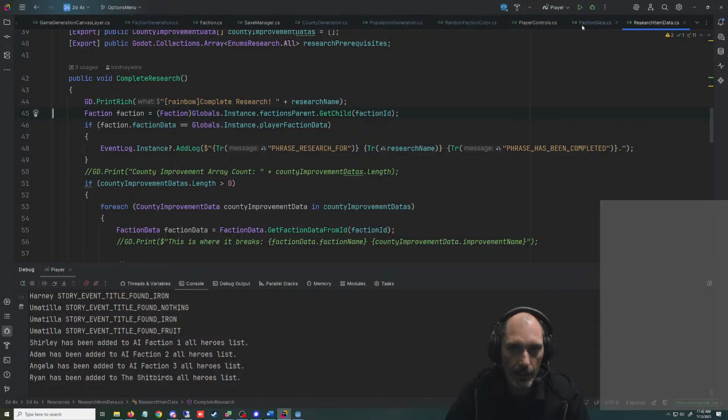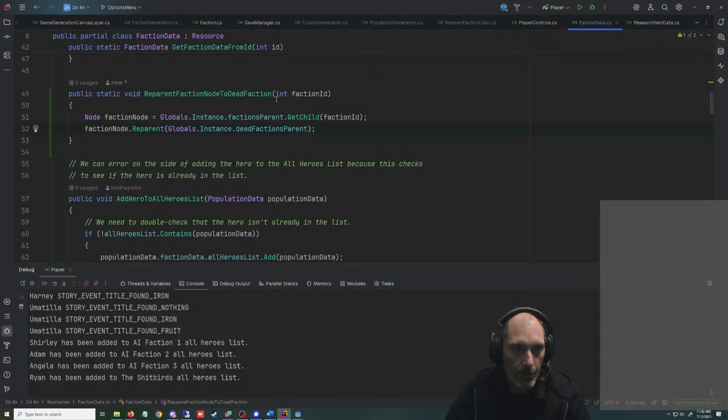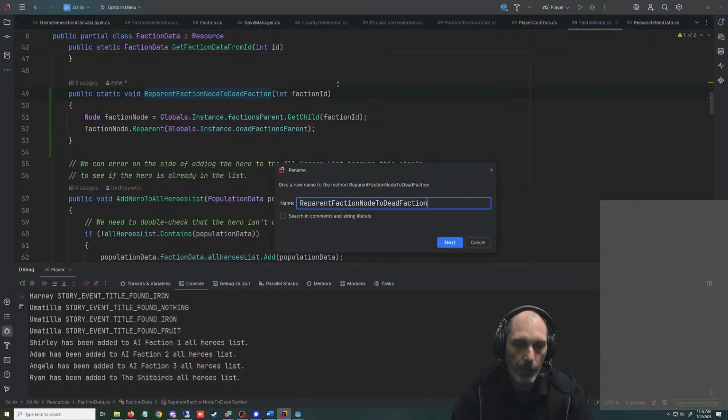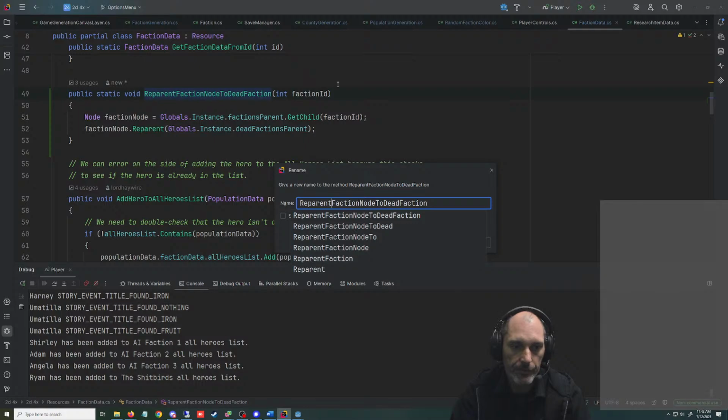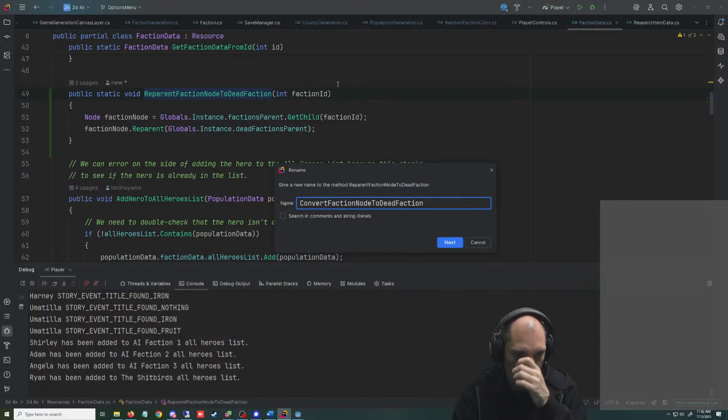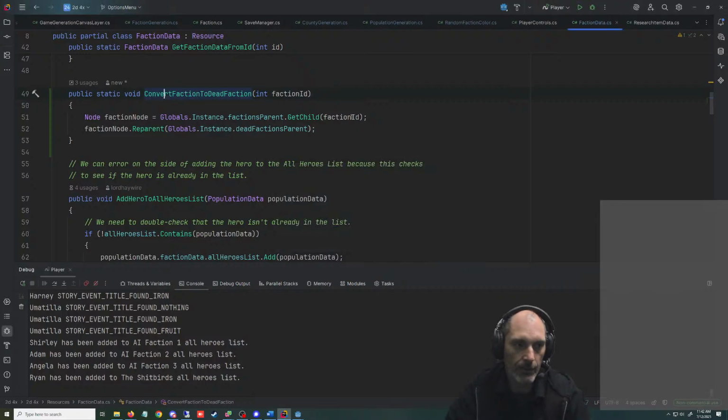Where did that thing go that I wrote? Reparent. We're not going to do this. We're going to rename this. Convert faction node to dead, convert faction to dead faction. And the only thing we'll do, we could have a faction status somewhere and then put an enum in and say it's dead as well. Right now, I think we'll just rename it.